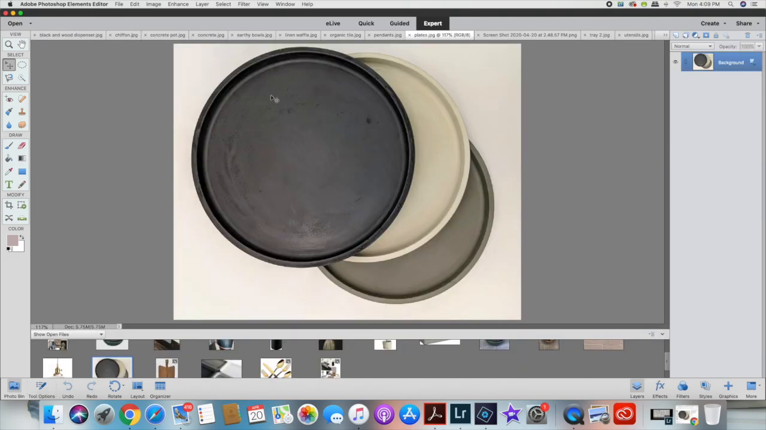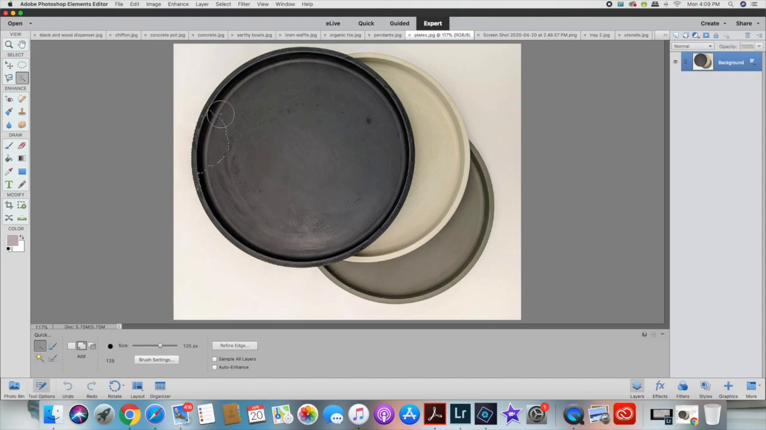I'm going to do the same here with these plates. It might be a little trickier because this edge is not as clearly defined as this background, but let's just see how smart this program is. Hold the black really well. I'm just slowly moving it through my image.